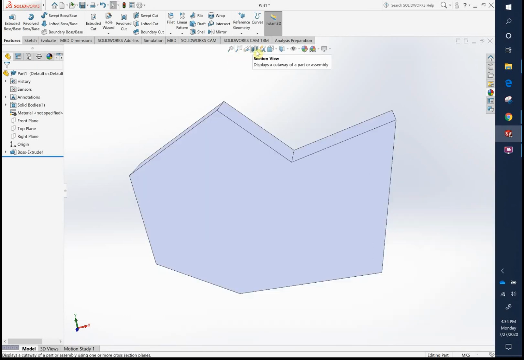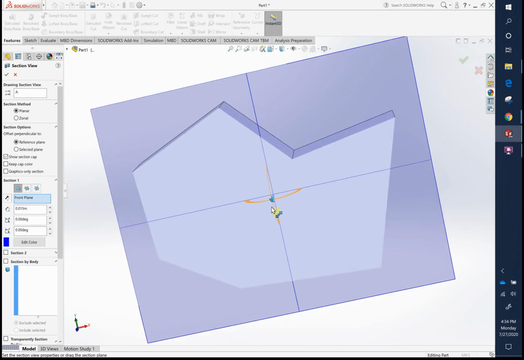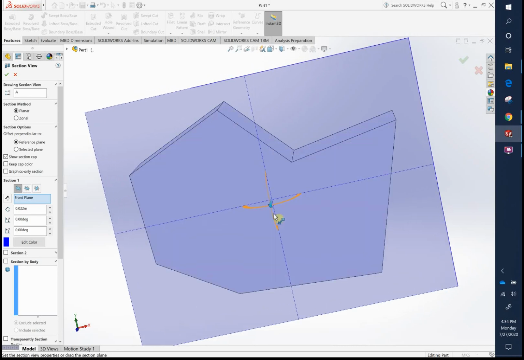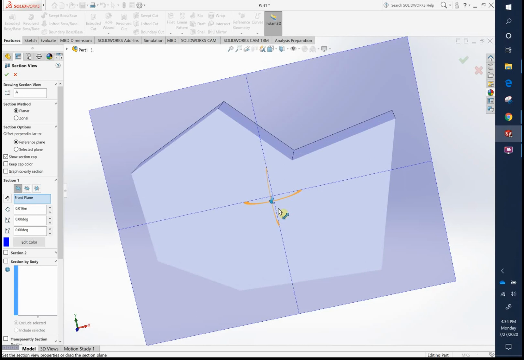Another option we have here is section view. So we can section our drawing. This might not be very useful for this part because we don't have any internal features in this part. But if you have internal features like holes, etc., this can be very useful. You can just section it at any depth you want. But for this part, it would essentially give you the same view from any depth.